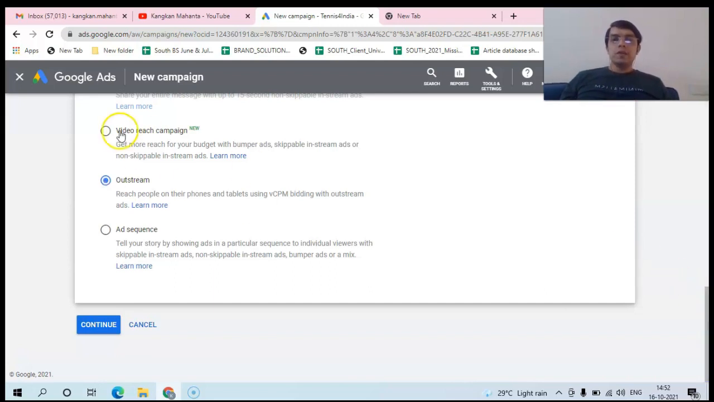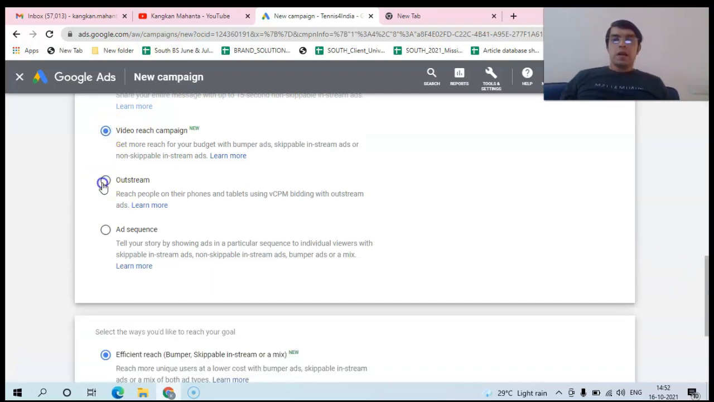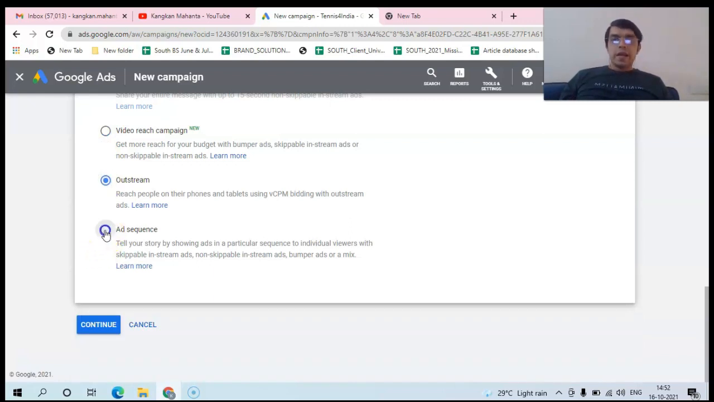So till now we have seen the video reach campaign and the outstream campaign. Third and the last is your ad sequence. So what is an ad sequence? Basically in an ad sequence you'll have a sequence of different videos that will come, and they will be shown one by one to your viewers.